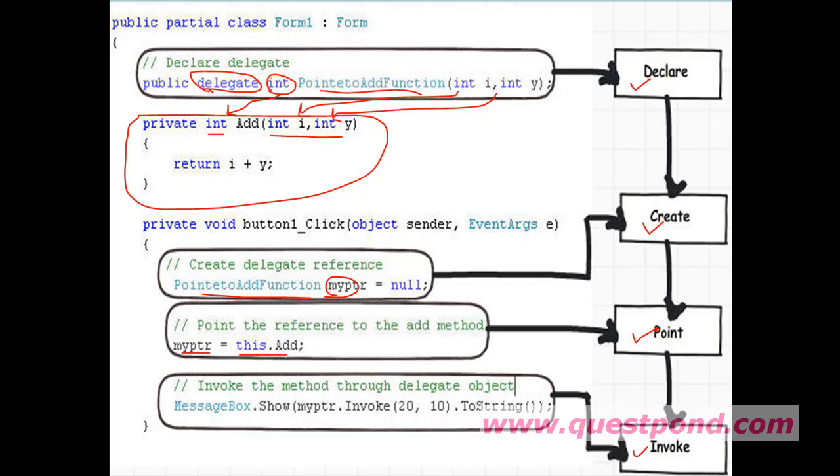And finally you invoke the delegate by using the invoke function. So myPTR dot invoke, I'm passing 2 numbers to it, and I'm just showing the output. So I declared the delegate by using the delegate keyword, then I created the reference. After that I pointed to the method for which the delegate was created, and finally I invoked the function.